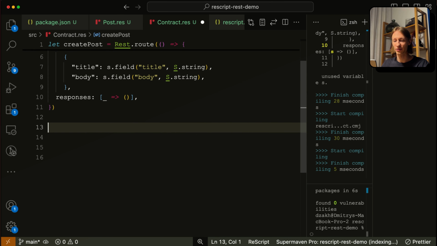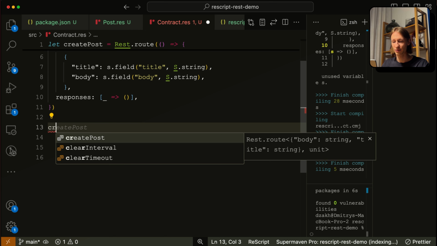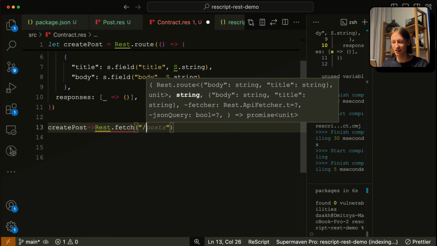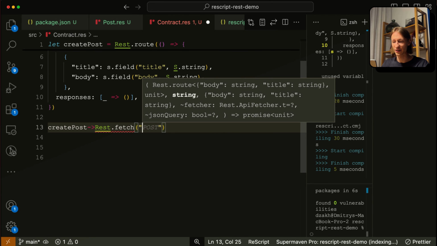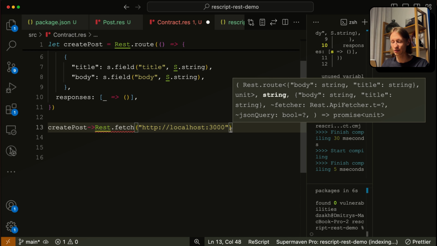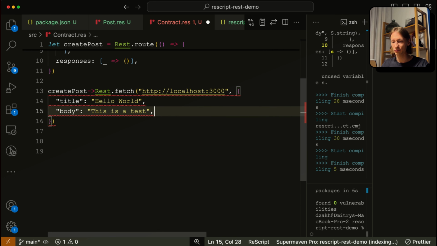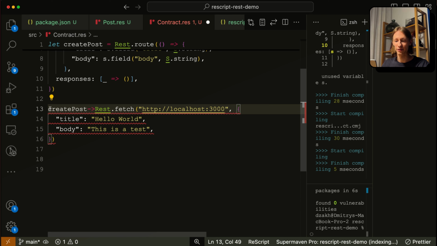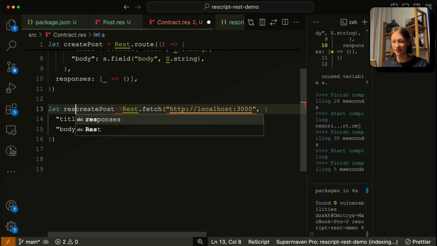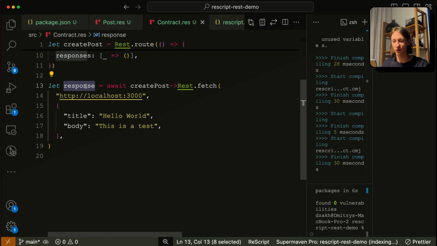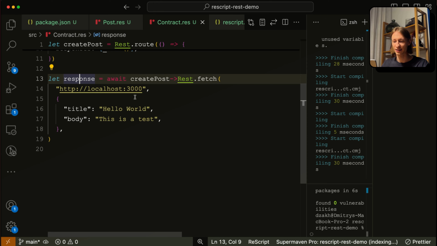So for example, what we can do with this now, we can get this route and call rest fetch. Here we provide the path to where we are going to fetch this, and then the second argument is the variables, and here we are going to get a response. So if we have our response, it's going to be the response type.